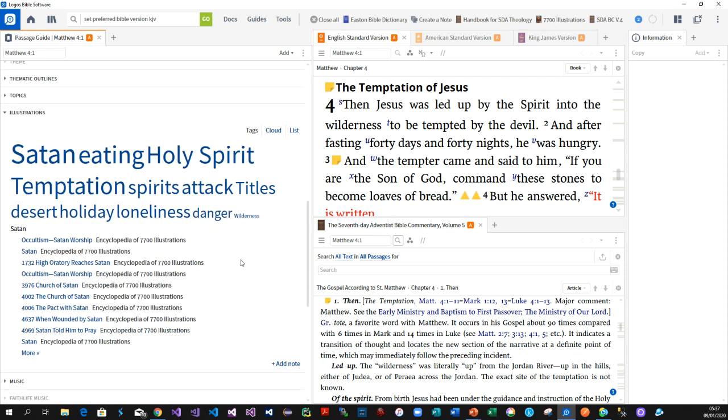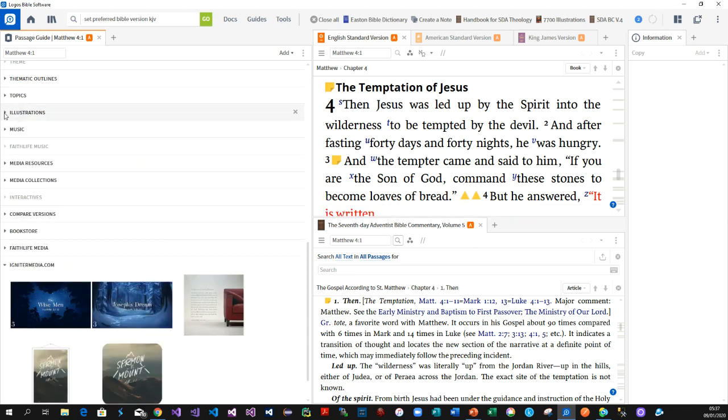There's a resource that you should find in your library called Encyclopedia of 7,700 Illustrations. When you are done with your sermon preparation, you want to find some good illustrations. That's a useful resource to find, and it automatically brings them up here, though you could have gone to the library and found it yourself. But it brings up the relevant illustrations based on the passage that you're studying. The final one I want to look at in this section is the media resources.